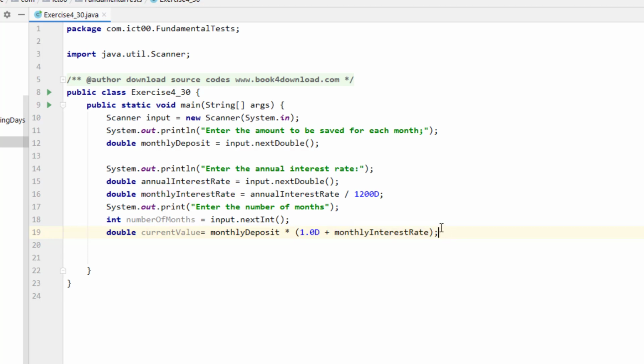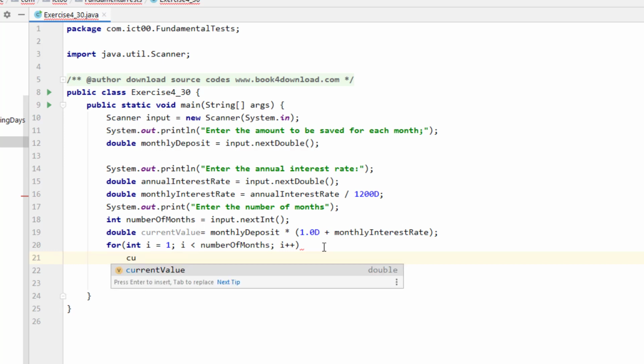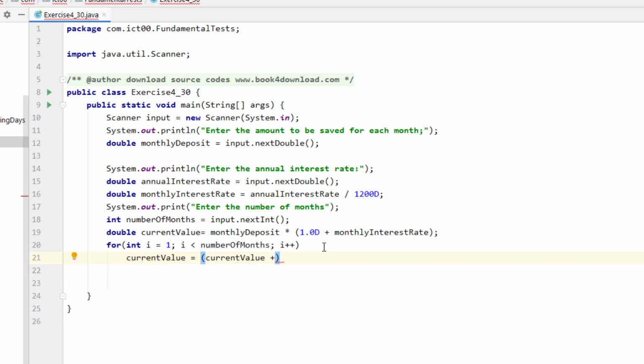And then we have to loop through the number of months, and I'll do a for loop. It's going to be int i, and we're going to start with 1, and i should be less than the number of months, and then i we increment by 1, so i++. Okay, and then within the loop we want currentValue to equal the current value plus the monthly deposit times 1.0D plus the monthly interest rate. So this is the formula.